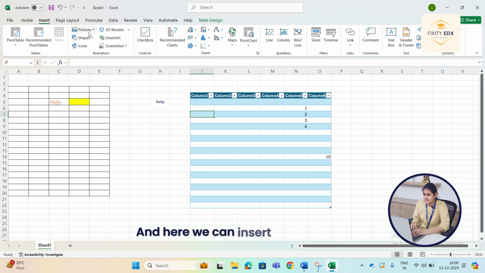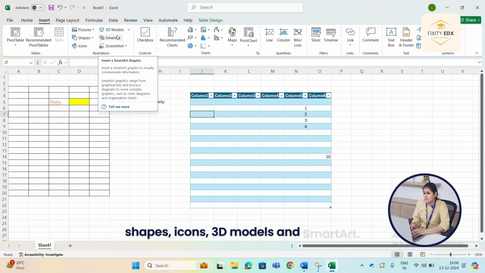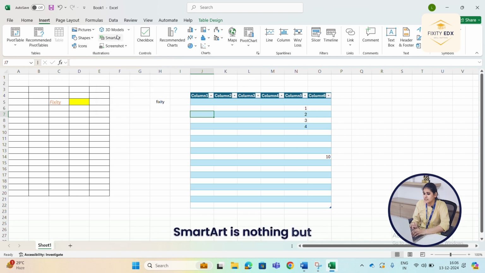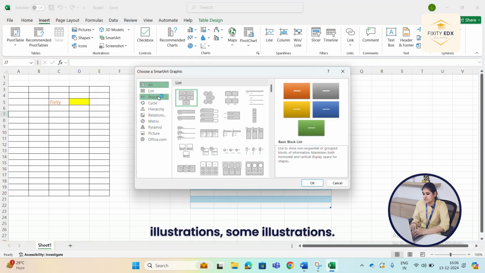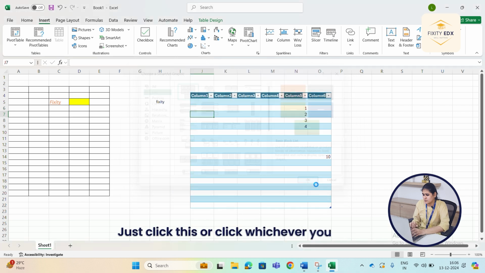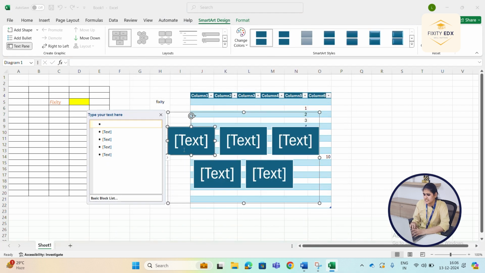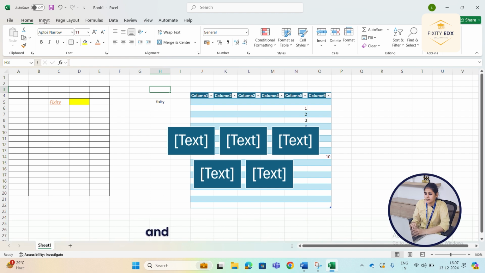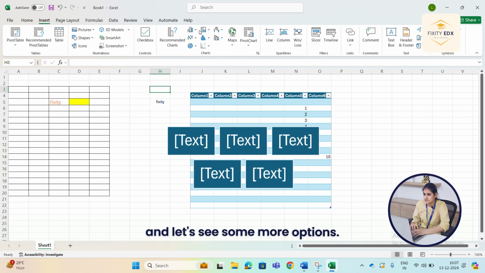And here we can insert pictures, shapes, icons, 3D models, and SmartArt. SmartArt is nothing but illustrations. Suppose you want to show the data in lists. Here we have the list option. Just click this or click whichever you want. Here you can give the data. And let's see some more options.